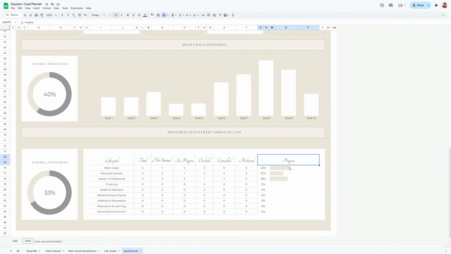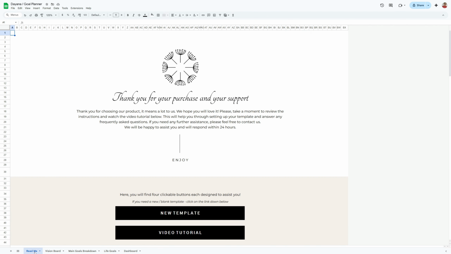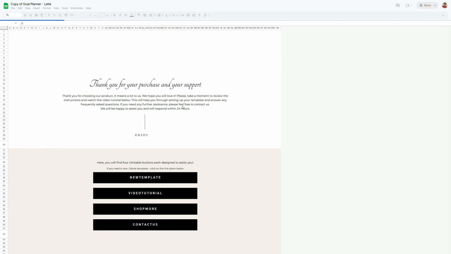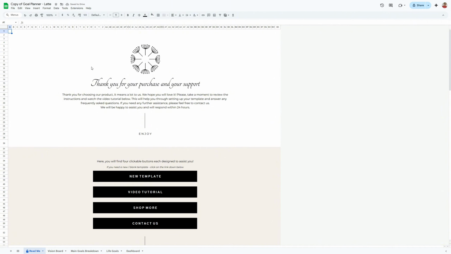When you're ready to start a new planning period, we recommend going to the README sheet and clicking the New Template button. This will give you a clean version to work from, and you won't need to reset anything manually. Downloading a new copy also ensures you're always using the latest version of the template. If we release an updated version with new features or improvements, that's how you'll get access.